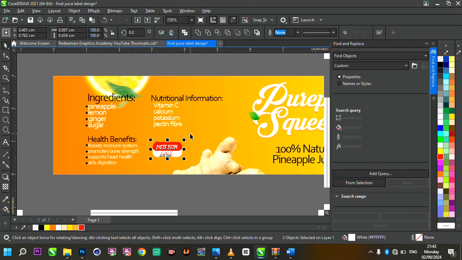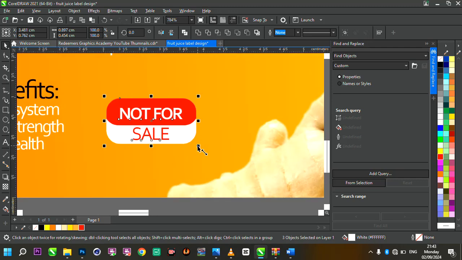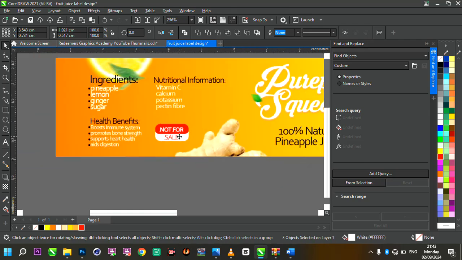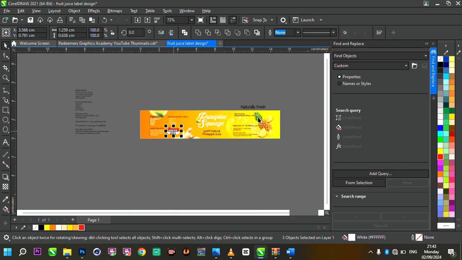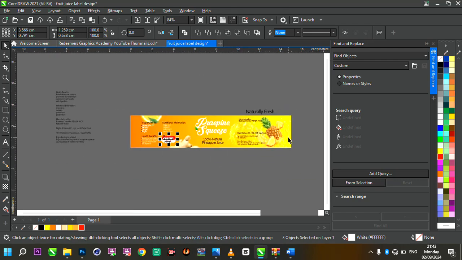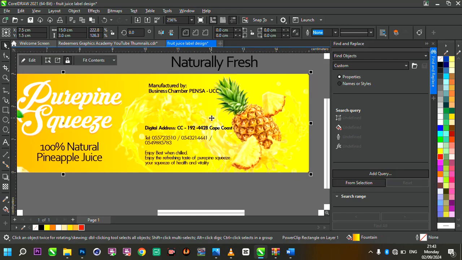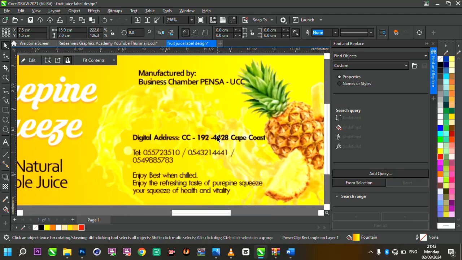Highlight all, C to align. So this is what we are going to have, guys. This is exactly what we are going to have. Now the final thing we need to do is to create a shape.